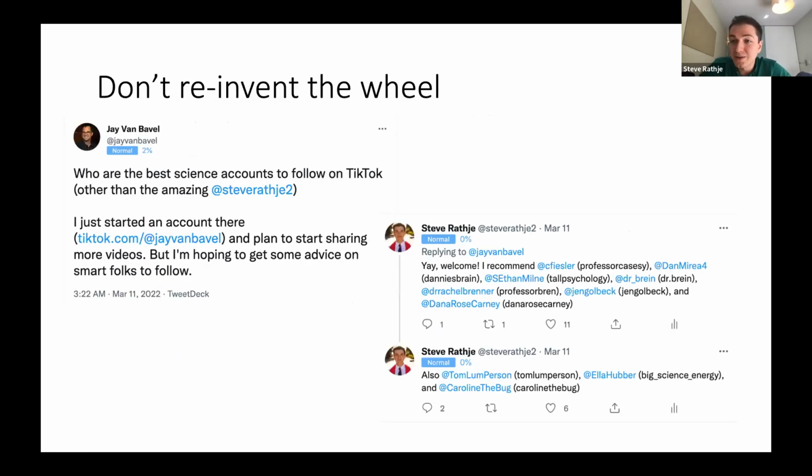Also, don't reinvent the wheel. Follow other science TikTokers. Jay has this Twitter thread about science TikTokers that are good, who you should follow. I can link to it in the chat. I recommended a bunch, and I show those here. There's a growing community of science and psychology TikTokers, and I recommend that you follow basically all of them, see what they're doing, see what you like, and join the science TikTok community. It's a very nice community. I'll link to this Twitter thread so you can see what science and psychology content is out there.